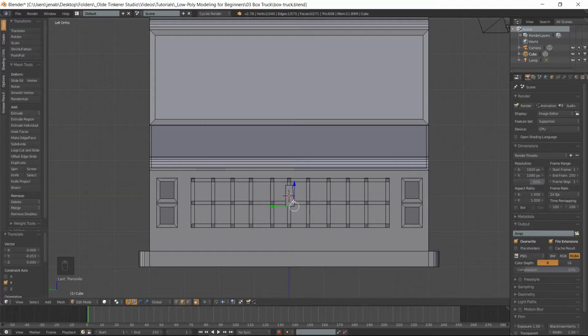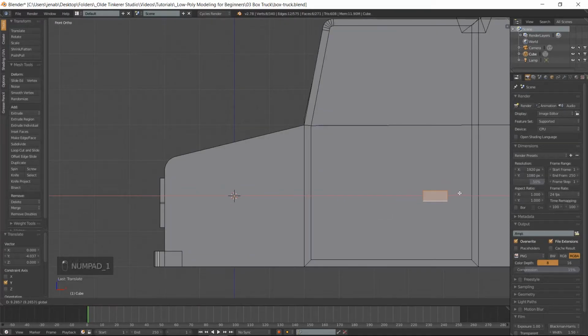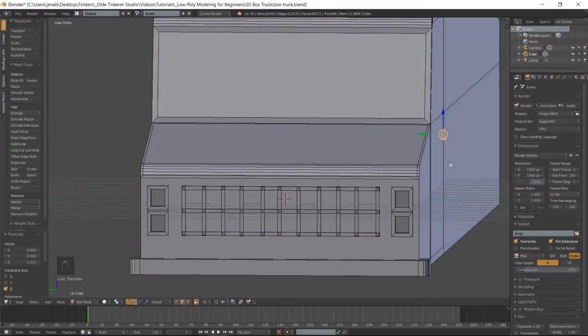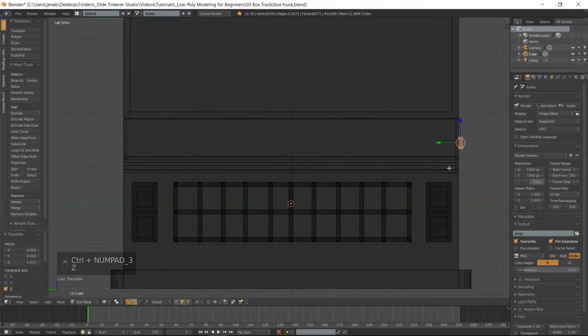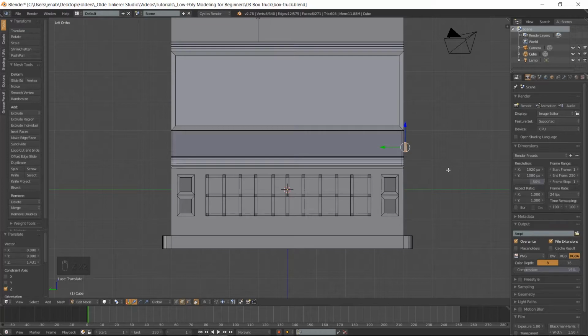Select the entire door handle using your L key and resize the door handle, S .5. Then use the manipulator and move the door handle into place. Duplicate the door handle using Shift D. Go into the left side view, which is Control 3, and rotate the door handle 180 degrees around the z-axis, R Z 180, and then move the door handle to the other door.